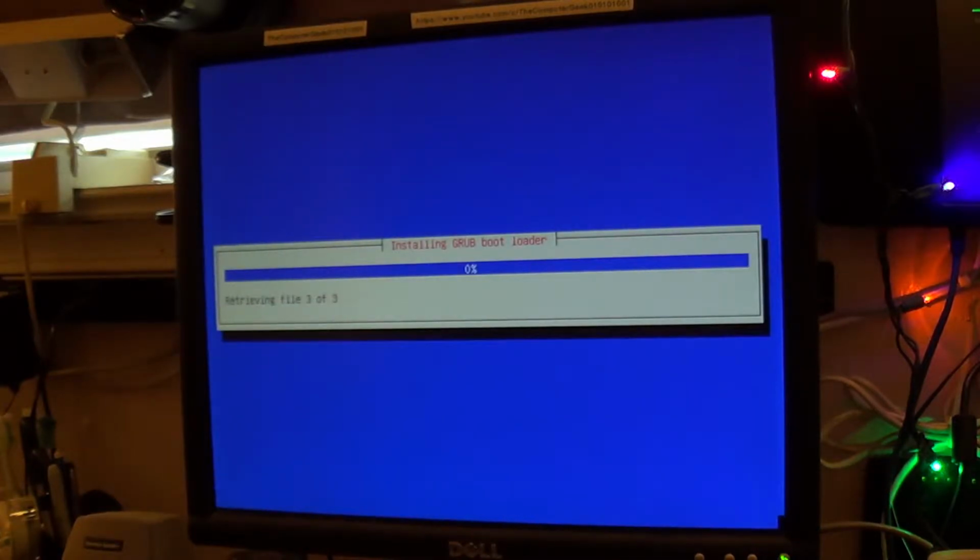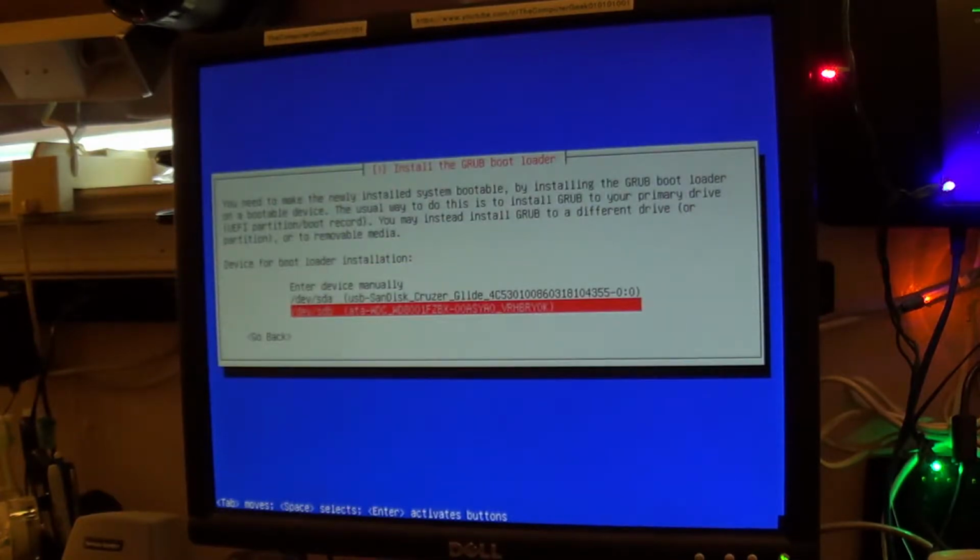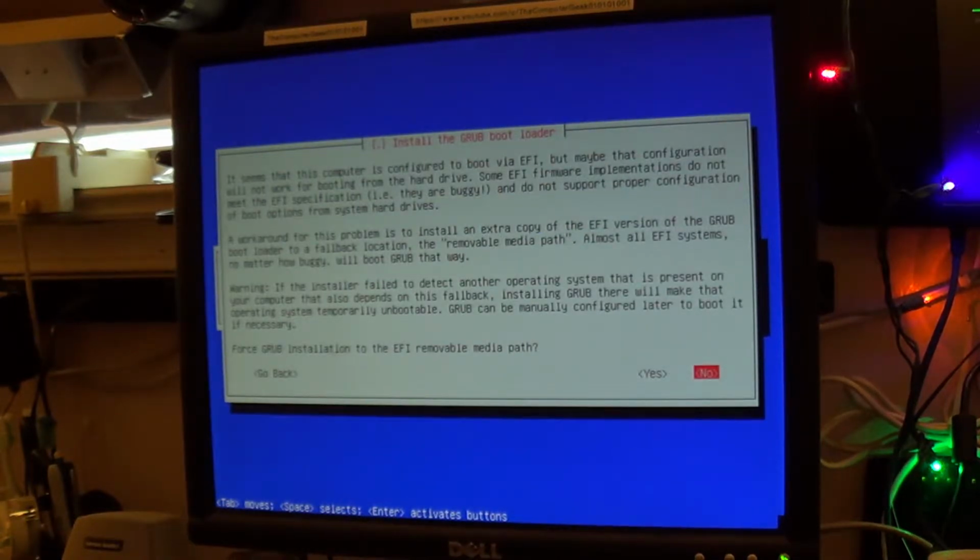Go ahead and install the GRUB bootloader, and we're probably going to get a couple of questions. Where do you want to install it, and probably do you want to install it directly to the root of a hard disk? Looking for other operating systems, shouldn't find anything. Okay, device for bootloader installation. Go ahead and put that on the hard drive.